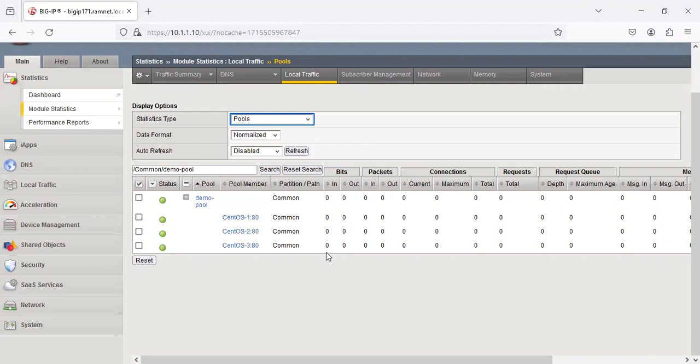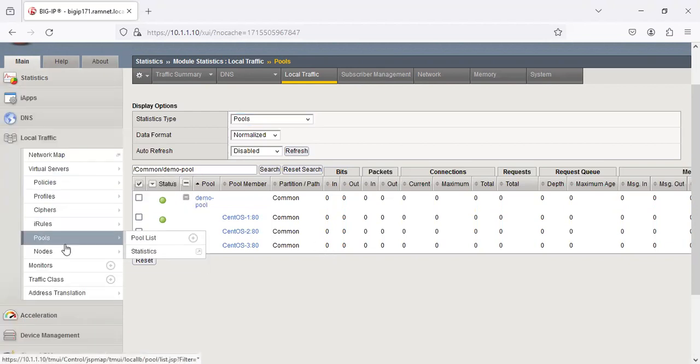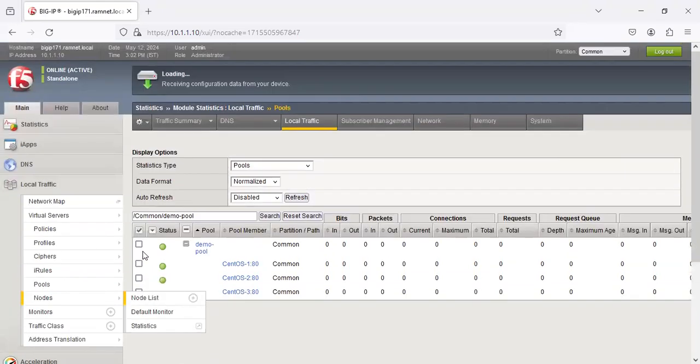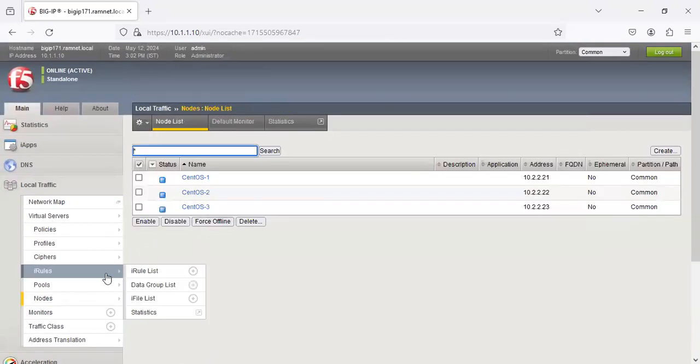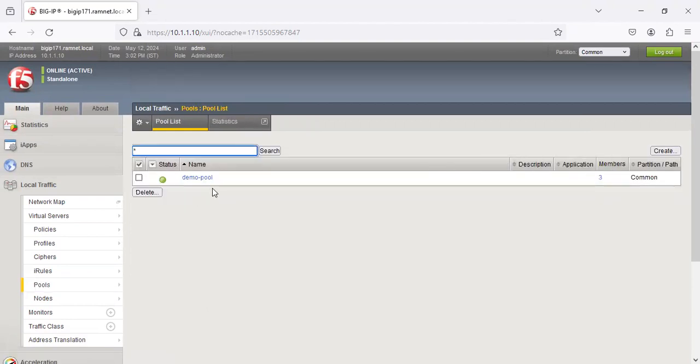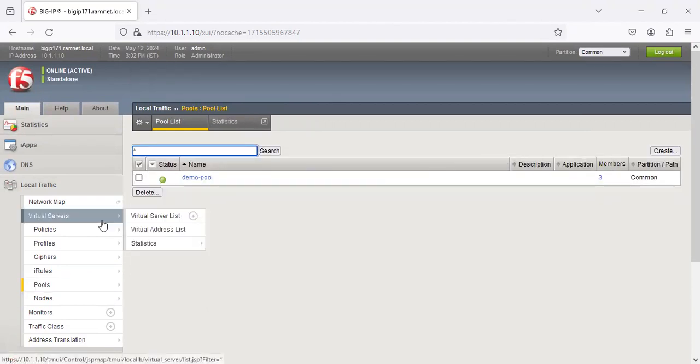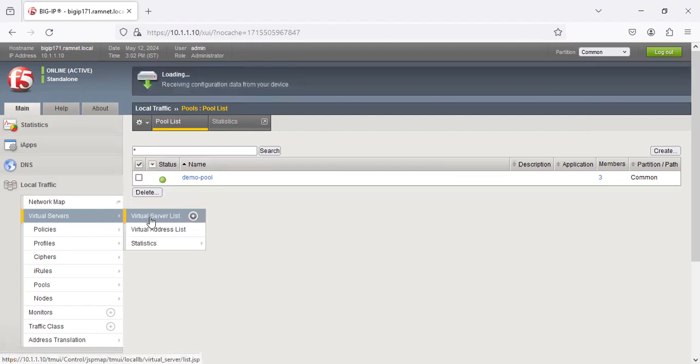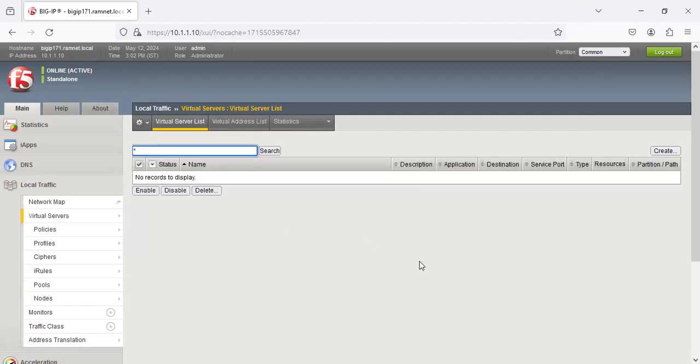So what are the steps we completed? We went to local traffic. We created the node list, all 3. Then we created the pool, demo pool, and added the 3 servers to it. Then we'll have to go to the virtual servers. A virtual server is nothing but the virtual IP. We are going to create it. We call it VIP. You can call it anything.